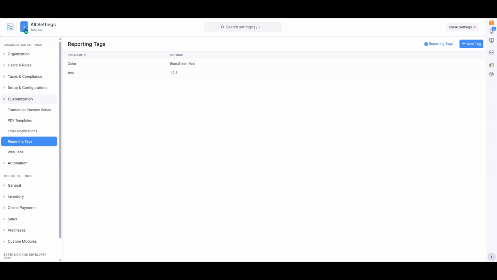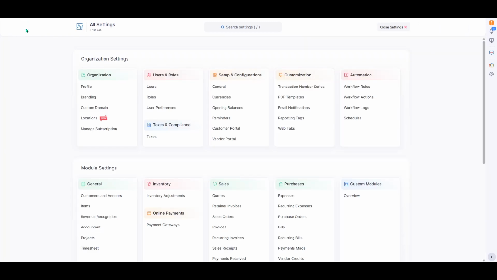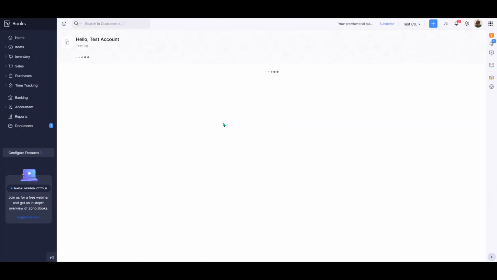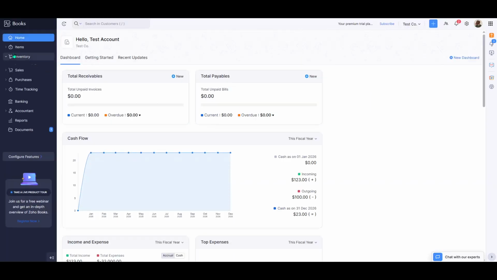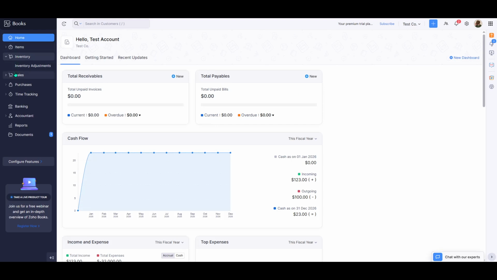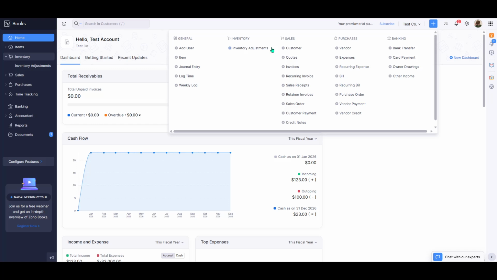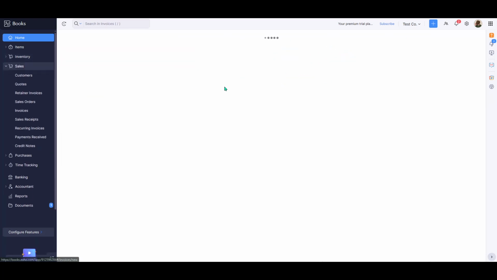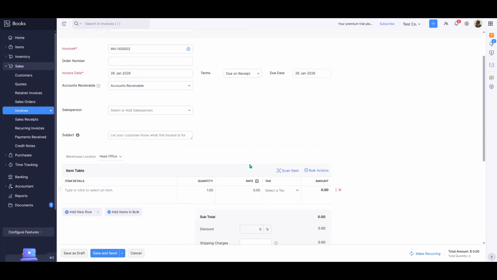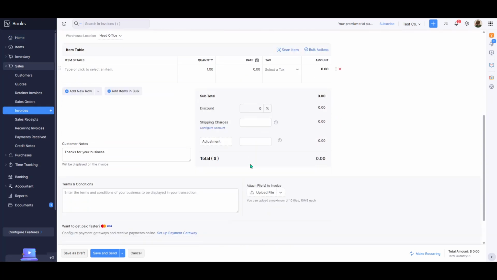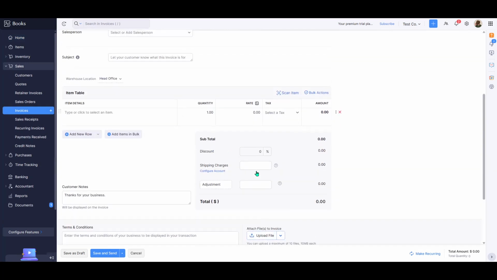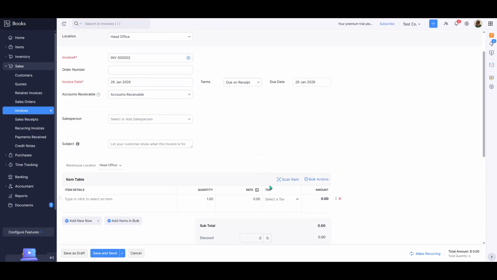If you're not sure how many options you'll need, start with the essentials. You can refine your list later as your reporting needs become clearer. It's also a good idea to review spelling and capitalization before you save, so your reports don't end up with near-duplicate options. When you're happy with the tag name and its options, click Save. And that's it. Your reporting tag is now created. You'll see it listed on the Reporting Tags page, ready to be used wherever tags are supported in Zoho Books.